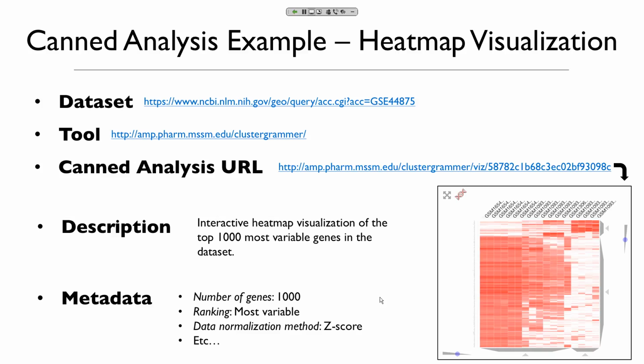A description could be an interactive heat map visualization of the top 1,000 most variable genes in the data set, and the metadata associated with this analysis could be the number of genes, how the genes were ranked, or the method which was used to normalize the data.